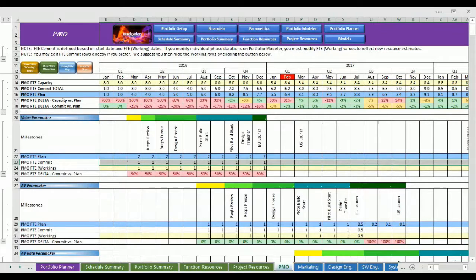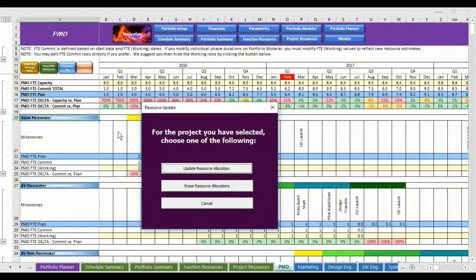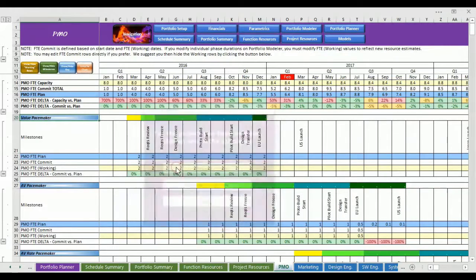As with other planning pages, project schedules and milestones are visible to assist with the planning process. Resource owners can utilize the working rows to work through early planning without committing resources to plan. Until the resource owner clicks on the project name and clicks the Update Resource Allocation button, resources are not committed.